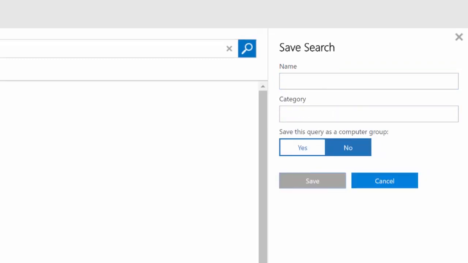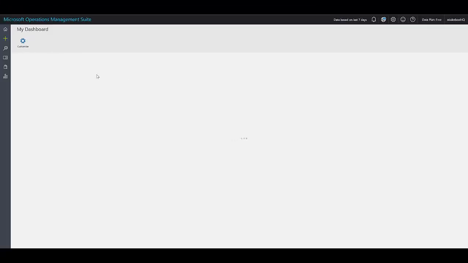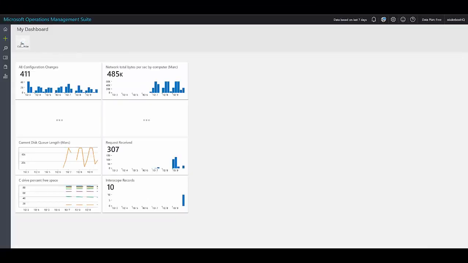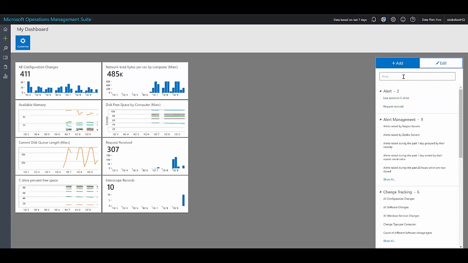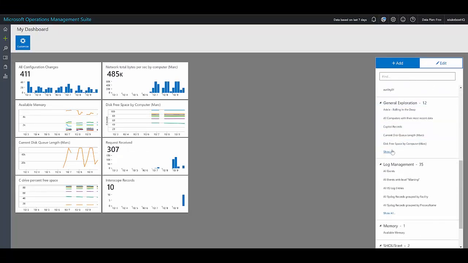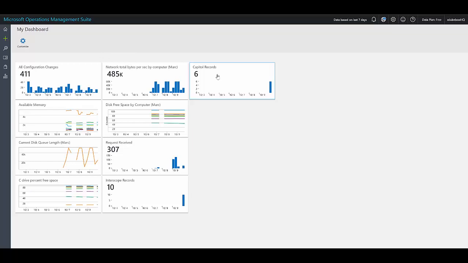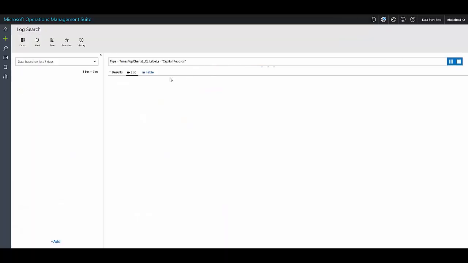and go to the dashboard. And I can add that search string to the dashboard. So it's under General Exploration, under Capitol Records. I can add that to here. And as you can see, I've got 6 songs here from Capitol Records. So if I click on it, it takes me back to this log search.